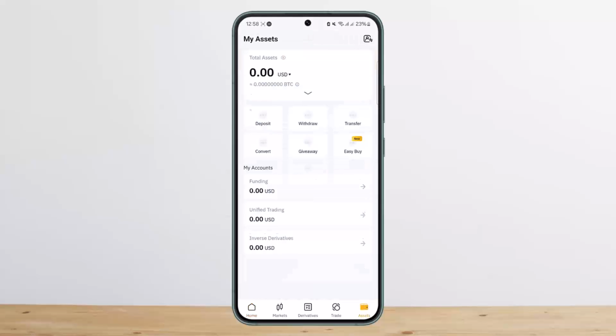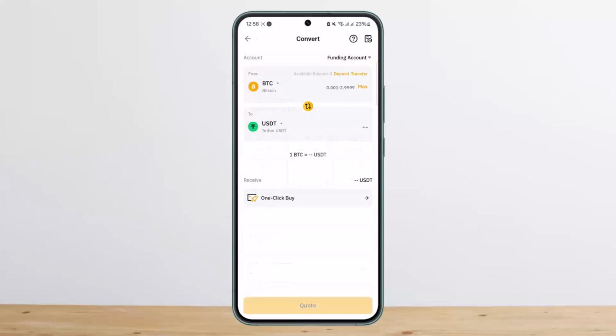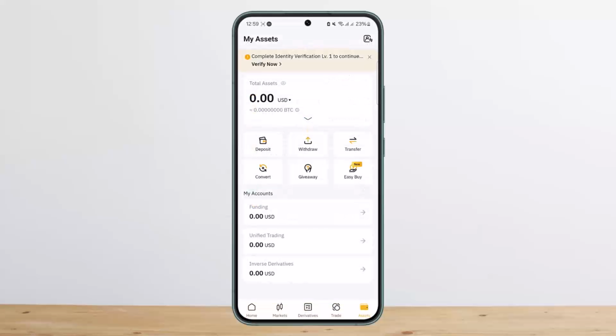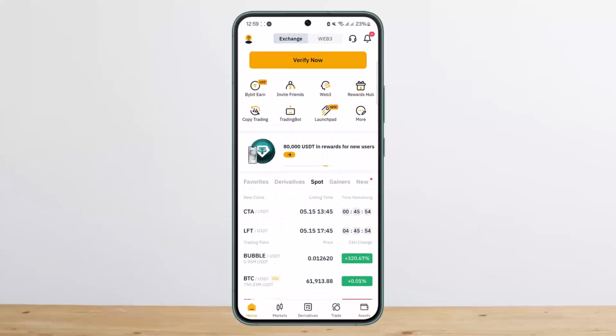Now you can see my assets option. You'll find the assets tab at the bottom right corner of your screen, and you can see various options here, but you won't be able to find the sell option. You can see the convert option, however, but you can't see the sell option. So what you can do is simply search for the particular asset that you wish to sell.